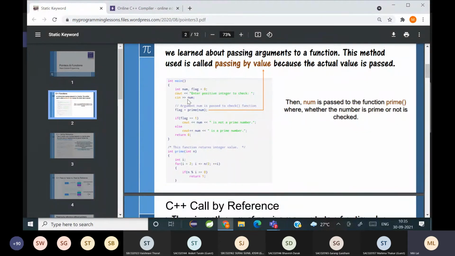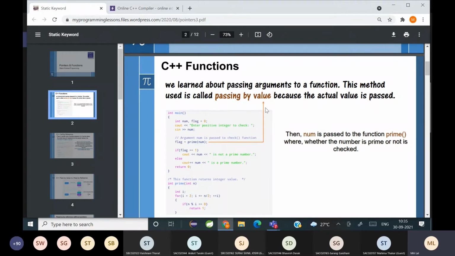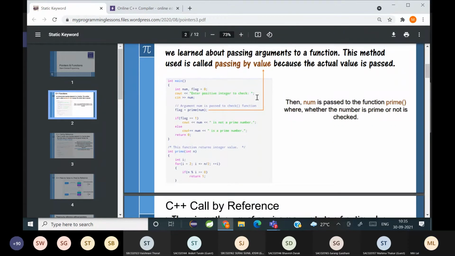But what we are trying to see is this particular thing. Till now we had learned function by passing by value. You are passing value into a function. So number is passed into the function prime, to check whether the number is prime or not. समझ में आया? That is called pass by value. Is it clear? Any doubts in this? No, ma'am.